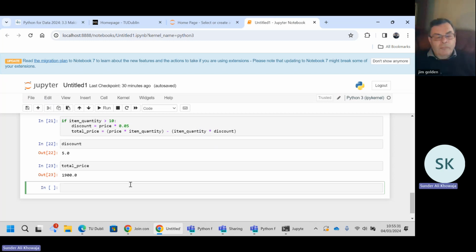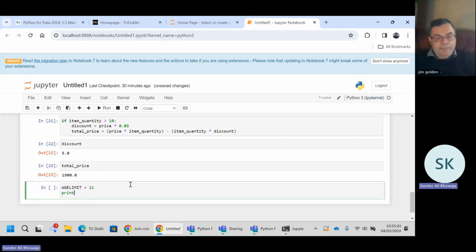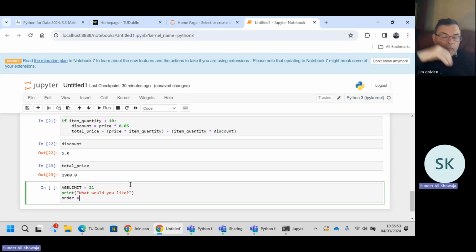So let us consider this example. Let's say we have an age limit that is defined as 21, and we want to print "What would you like?" Order is equal to, we take the input from the user, one for wine or two for orange juice in this case.